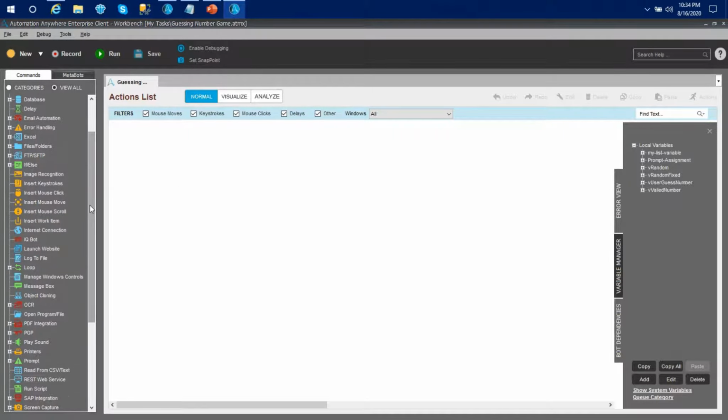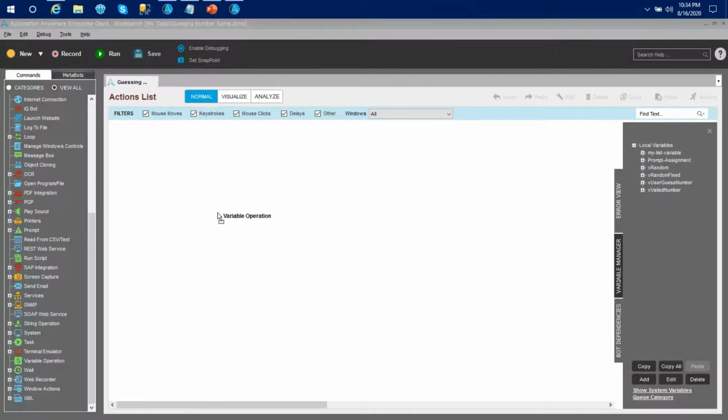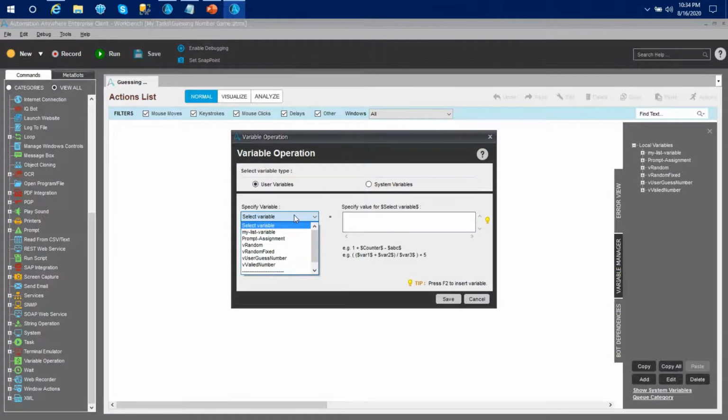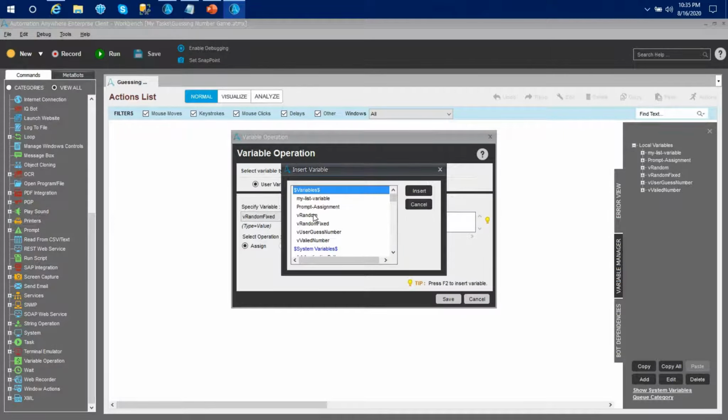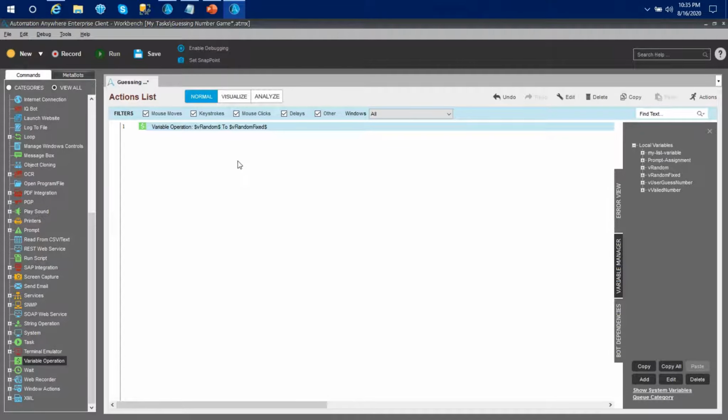Let me take a variable operation. In the beginning itself I'm fixing my variable. Let's take a variable operation, and I want to assign it to random fixed, which is v random. You can see v random. So I'm just fixing it.